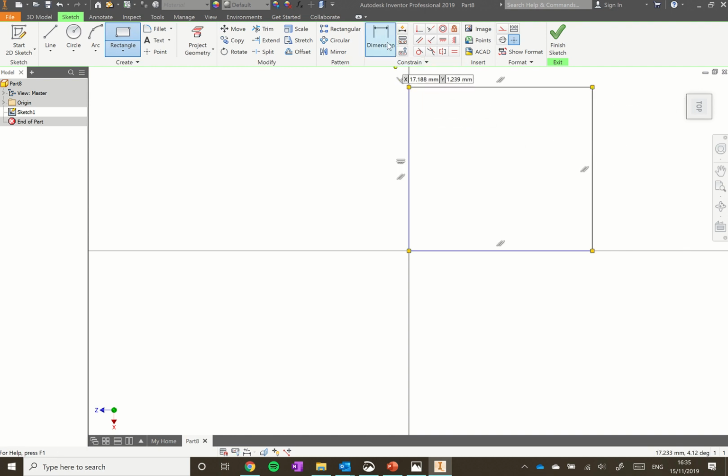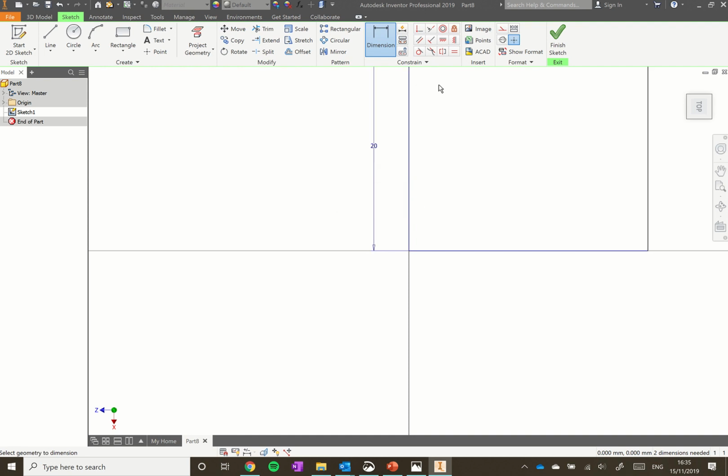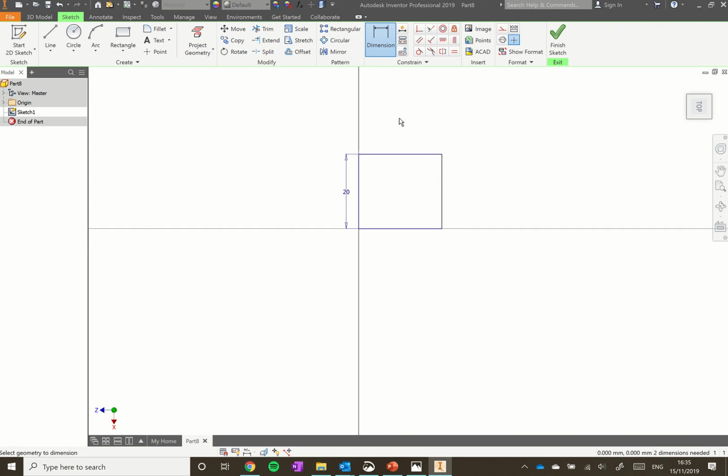So now we're going to use our dimensions tool. In this one, we're going to select that top line, and we're going to select our bottom line there, and we're going to take that over to the left there, and we're going to create that as a 20mm dimension. So we're typing in 20 there, and click the green tick. That might have disappeared, we might need to zoom out a little bit.